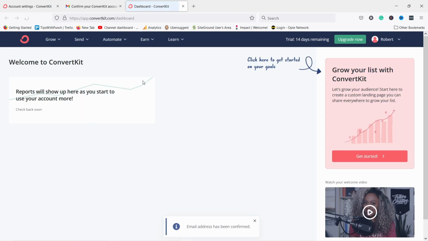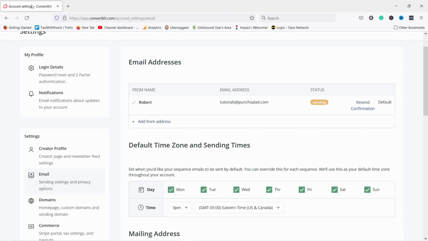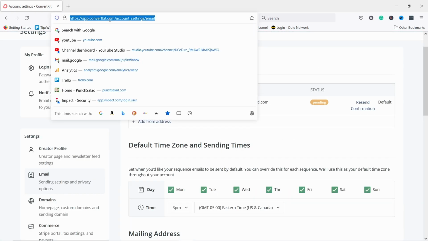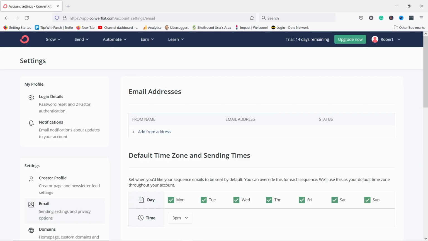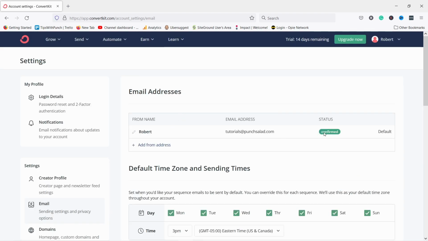I'm going to click on the button. And now the email address has been confirmed. So I can close this one and my email inbox, and then refresh the page here. And now you can see confirmed. That's great. That's all we need for now.